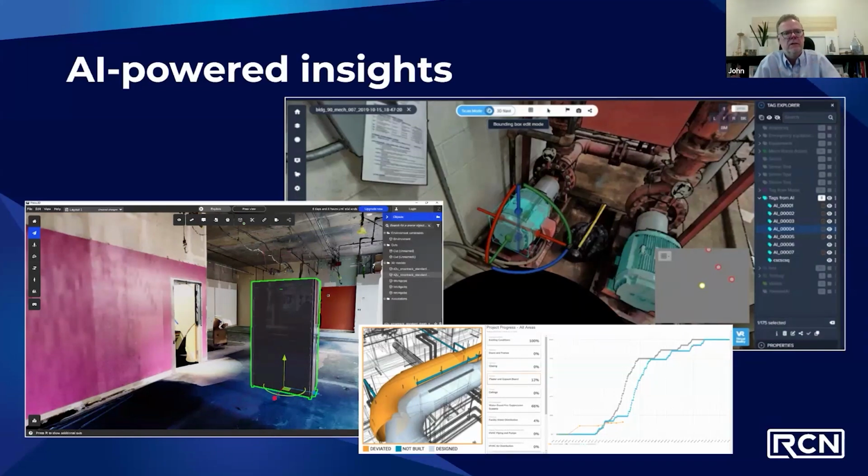And that's why I always talk about starting with the end in mind, because what do you want to get out of it? If you're just trying to capture a closet with some electrical equipment or some communications equipment in it, you probably could do that with a phone, right? Or some photogrammetry.